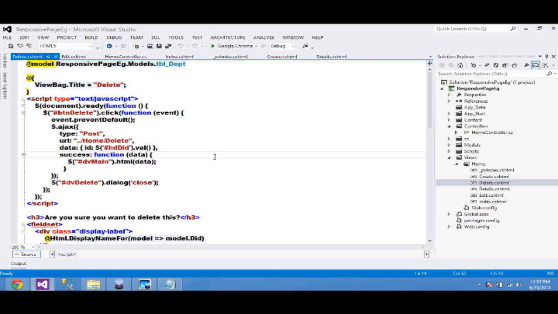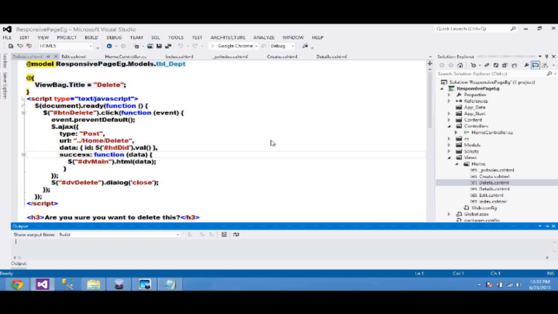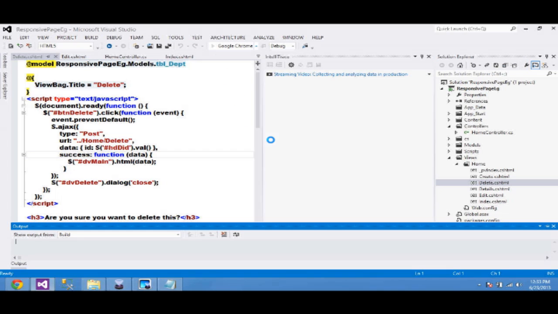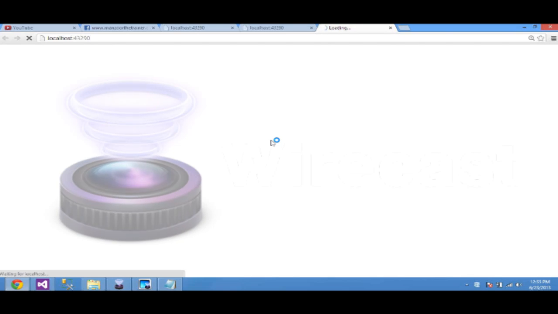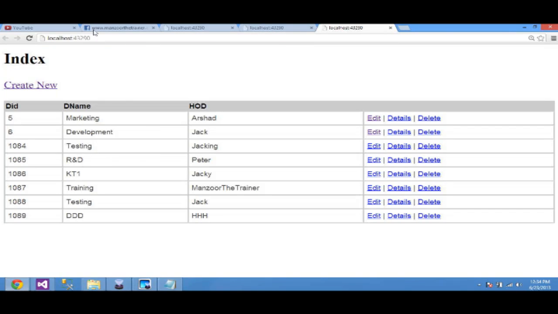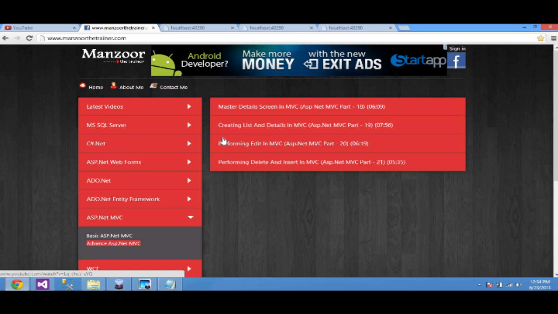So that's it. This is all about your responsive design. So just to conclude this, we have seen making an AJAX call with the help of AJAX action link.